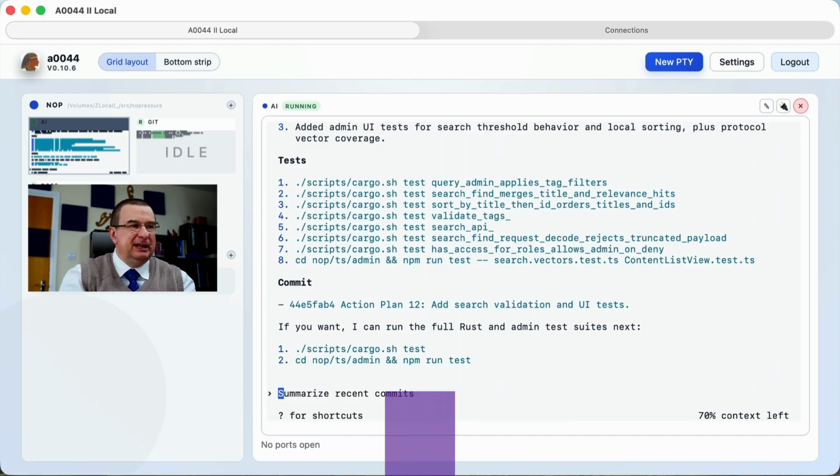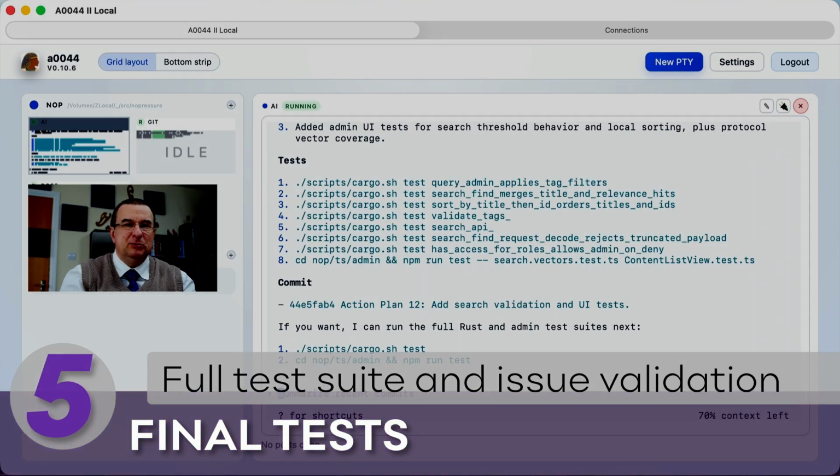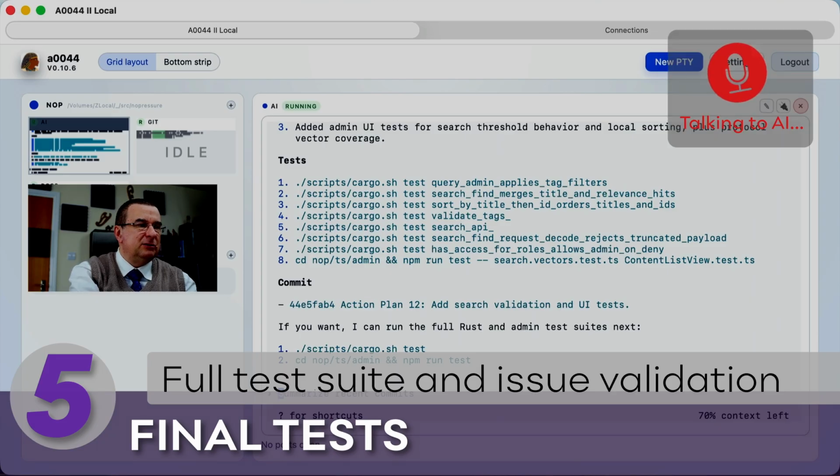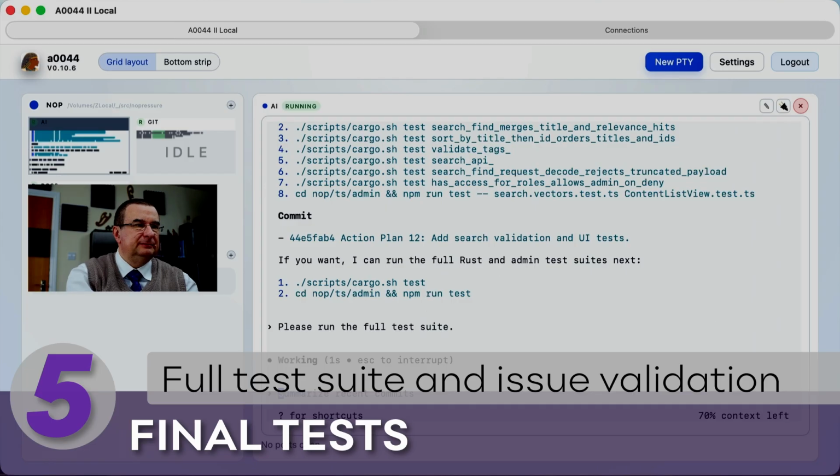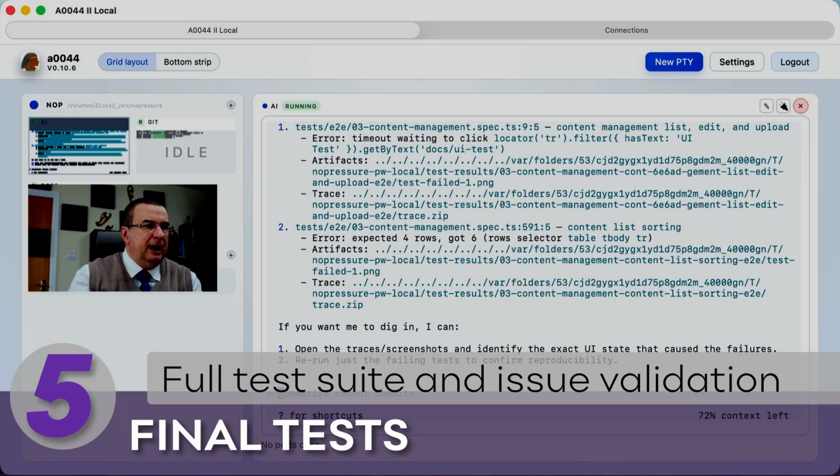Okay, so we are back, and it seems that the whole action plan has been completed. So we will do the first step, the whole test suite, and then we will do a validation round as well. Please run the full test suite. Okay, so we are back, and there are problems, which is interesting. Okay, so it seems that the end-to-end test might not have been adapted to the new search capability. So we need to figure this out.